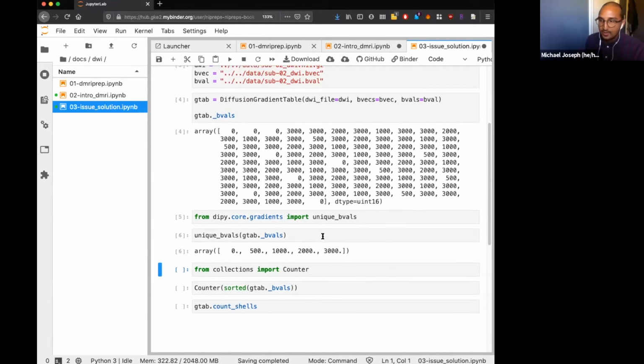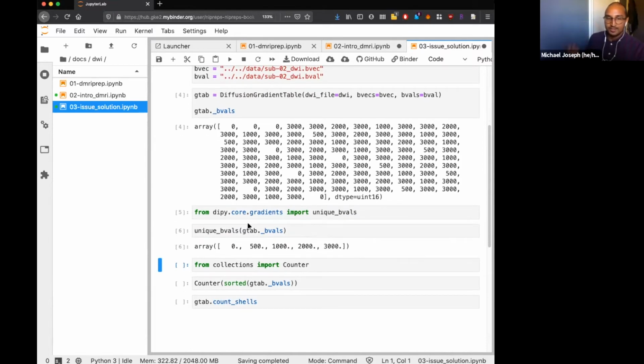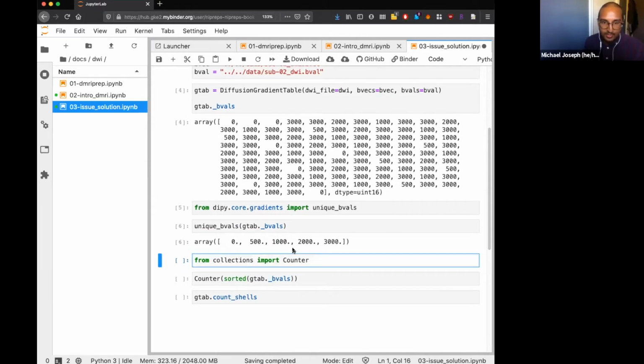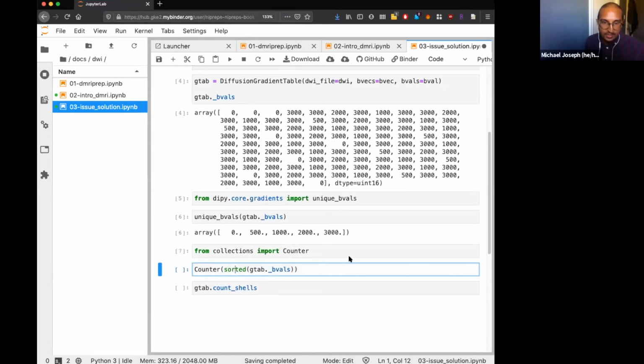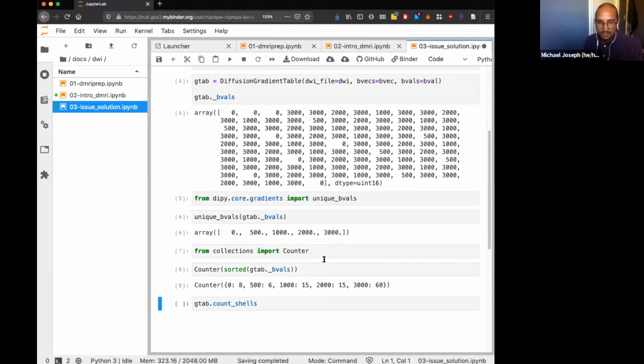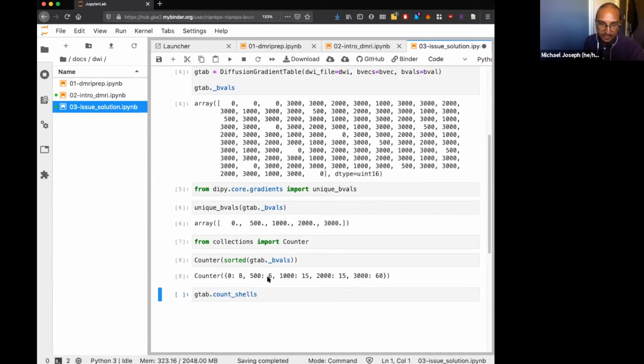And the next thing I want to know is how many images correspond to each individual b value. So from collections, I'm going to import Counter, and then I'm going to use Counter to count the number of images in each b value. We see that for the b0, we have 8 volumes. For 500, we have 6. For 1,000, we have 15. For 2,000, we have 15. And for 3,000, we have 60.